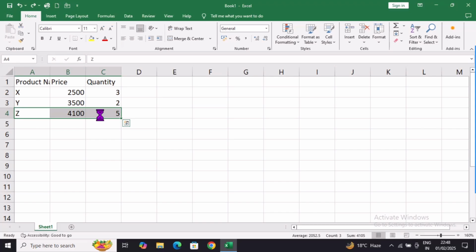Now that we have some data, let's format it to make it look clean and professional. First, let's bold the column headings to make them stand out. Select the cells A1 to C1. Then click on the Bold button in the Home tab, or just press Ctrl+B.